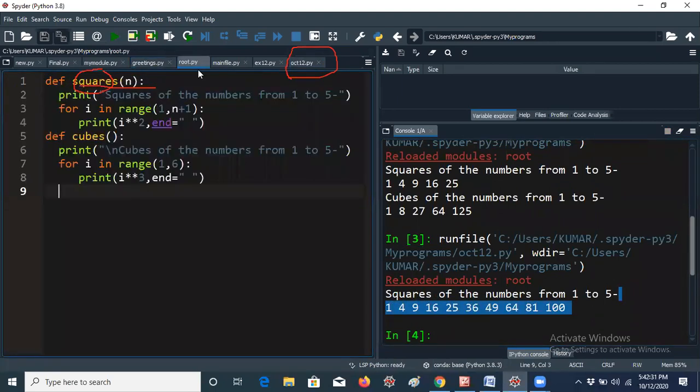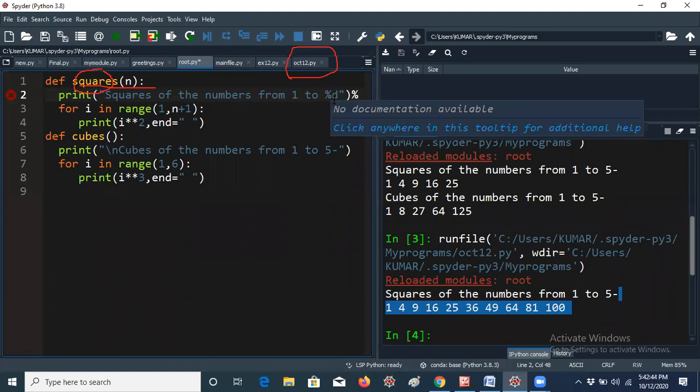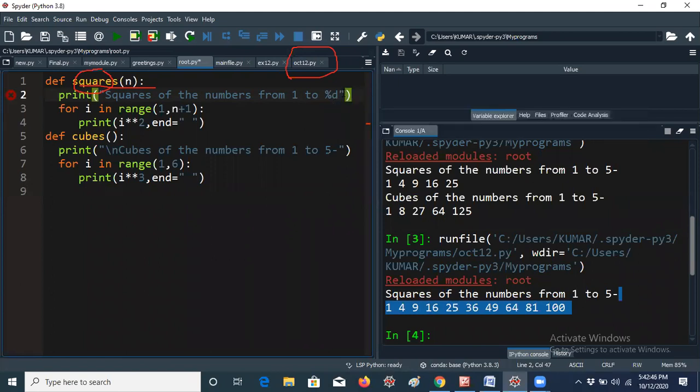And let me write the 1 to 10 here. Okay, you can give 1 to percentage d, that's better. Because if you're increasing the n value also, that's not a problem at all, you know that. Okay, so let me give percentage d and percentage n.